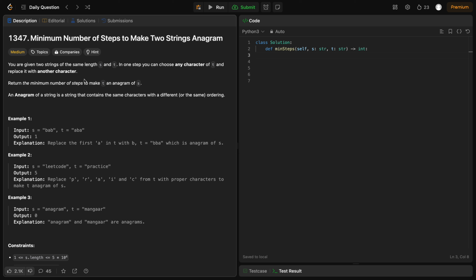You are given two strings of the same length, S and T. In one step, you can choose any character of T and replace it with another character. Return the minimum number of steps to make T an anagram of S. And then here's the definition of an anagram: an anagram of a string is a string that contains the same characters with a different or the same order.